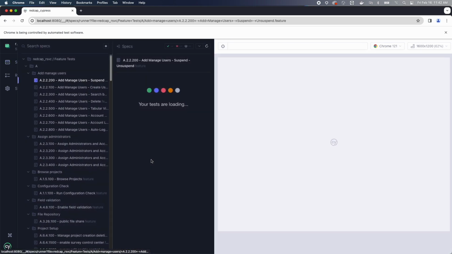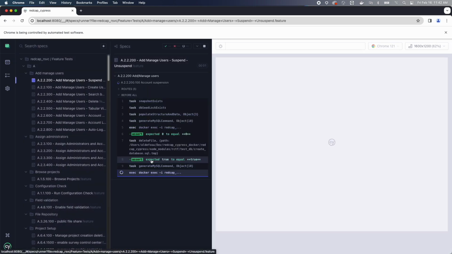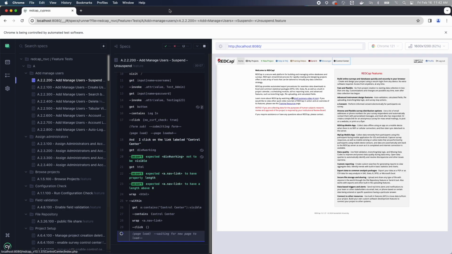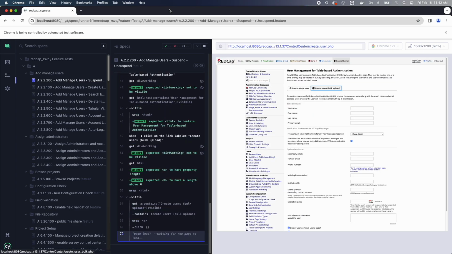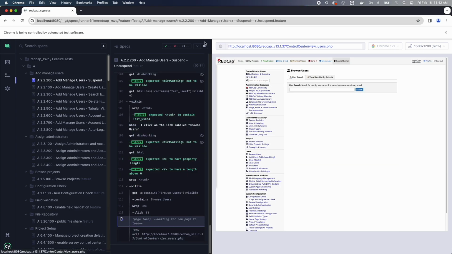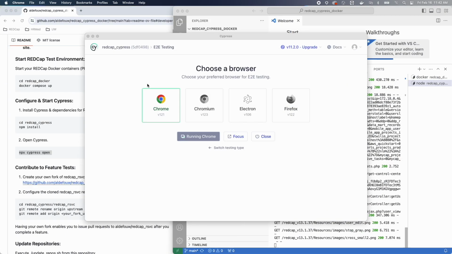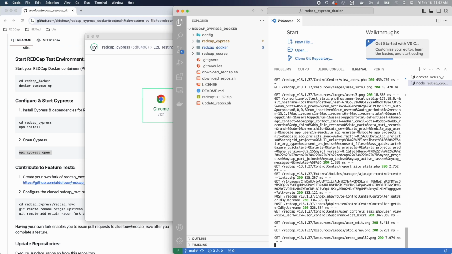We're going to click on begin E2E testing, and now we can click on the first feature test here in order to get started. You'll notice as these database commands run that we are now issuing requests against the actual REDCap Docker container, and you can see that it's version 13.137 that we're running against. So we're going to go ahead and minimize this window for now.